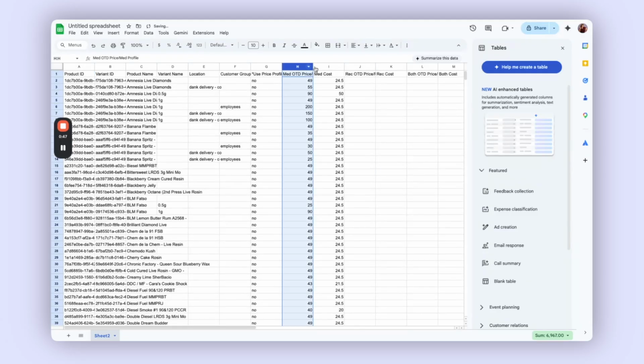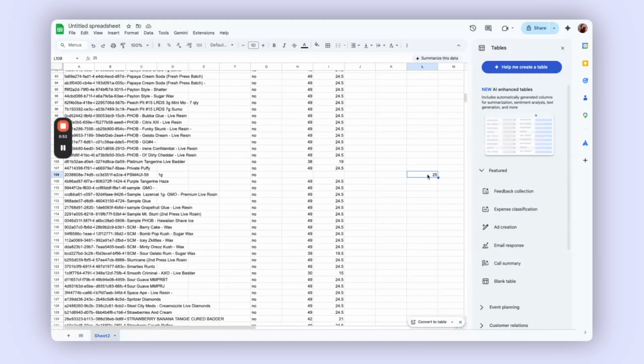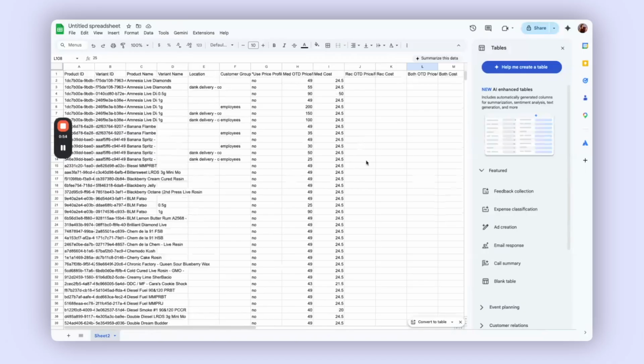Here we go. So you can see all my prices right now, with the exception of a couple of items, have just med prices on them. This one has a both price on it. But let's say that my rec prices, I just want to make them 20% higher than my med prices. So I can do that pretty easily in a spreadsheet here.